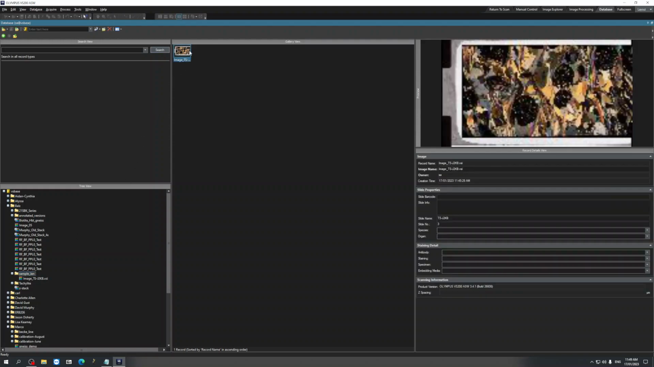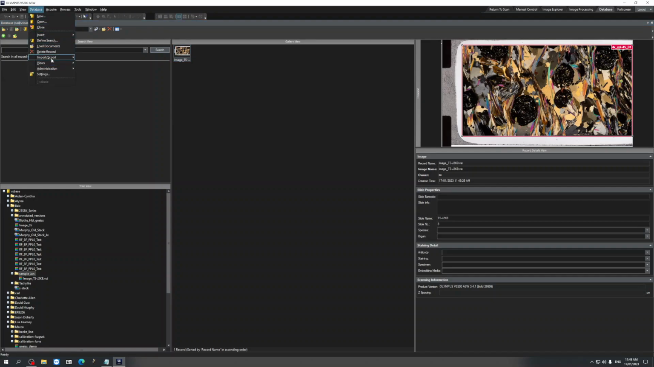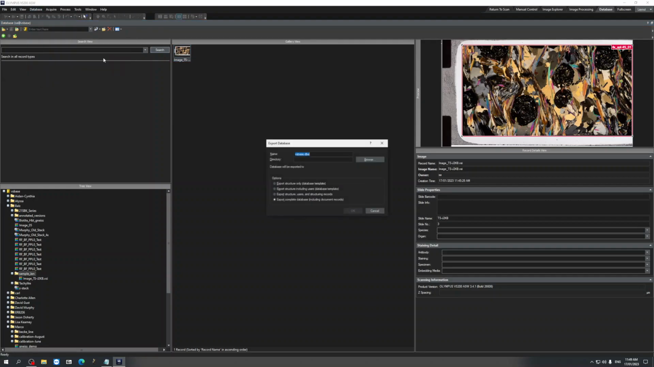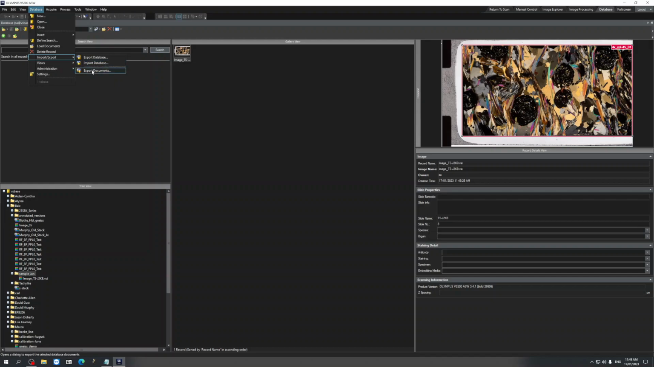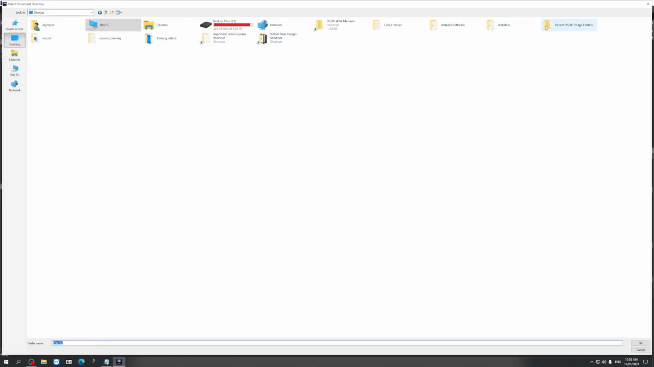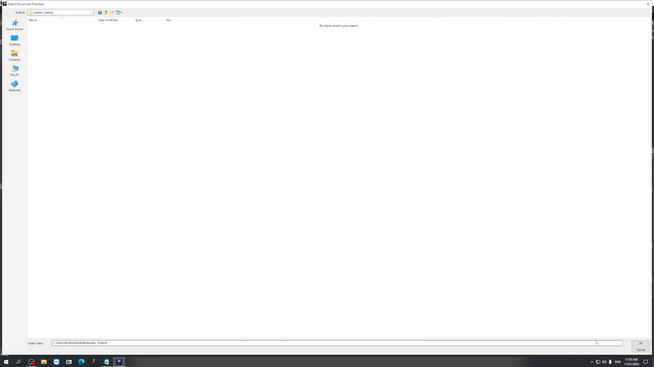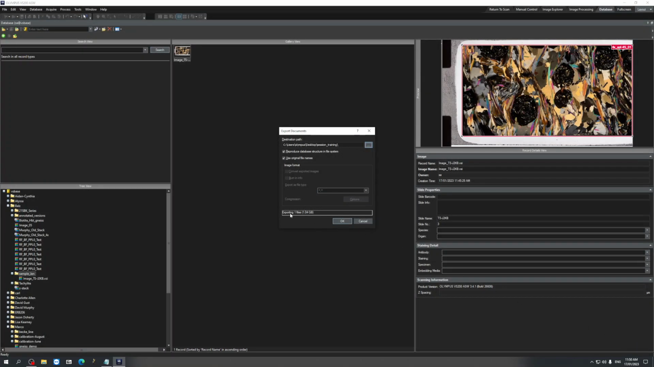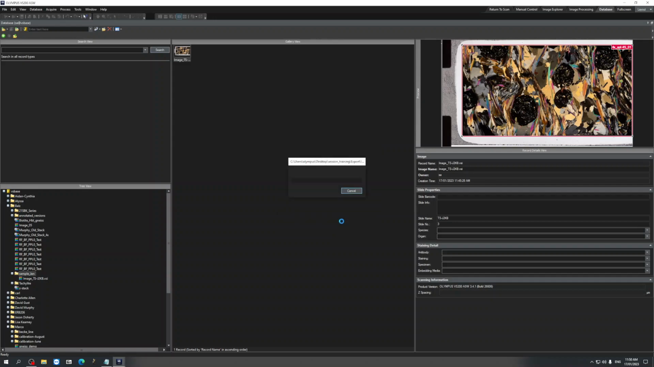You can click the image in the directory and then go to database, import export, export database, export documents, and save it into the folder you just created for the training session. Click OK. This will predict what's going to be a file size in your computer. Click OK. So this will definitely paralyze the software for a few minutes.